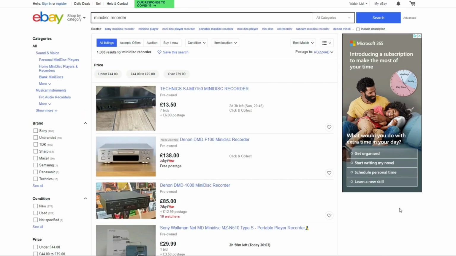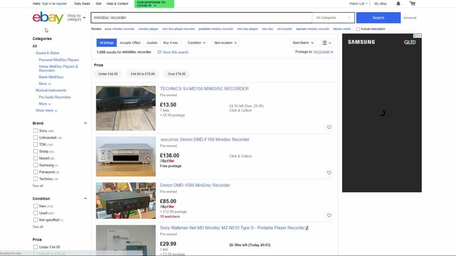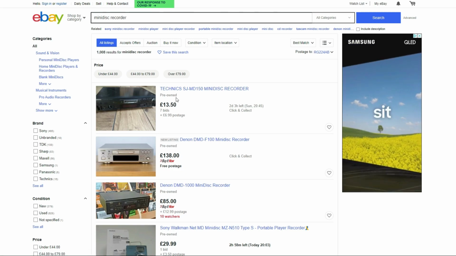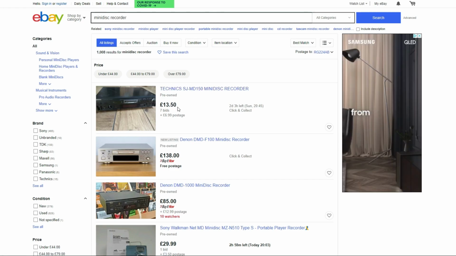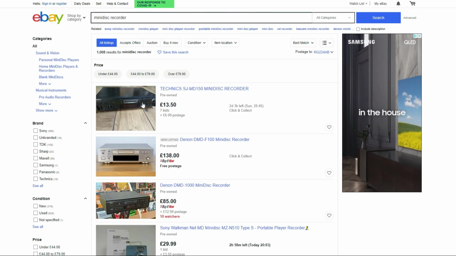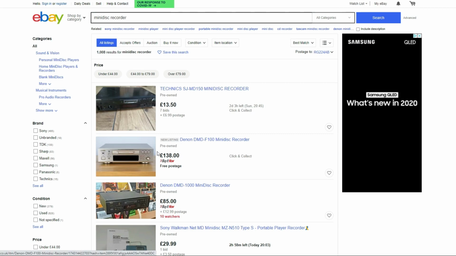Okay, so the last thing to look at is buying a MiniDisc recorder. So your two options are, you can get a MiniDisc recorder deck, or you can get a MiniDisc portable recorder. So I just put in MiniDisc recorder, and your best option is eBay. I haven't really looked anywhere else, I just stick with eBay. It's better, and some of the prices are really good. As you see, we've got a Technics SJ-MD150 MiniDisc recorder there. £13.57, bids, 2 days left to go, but that is in a terrible state.